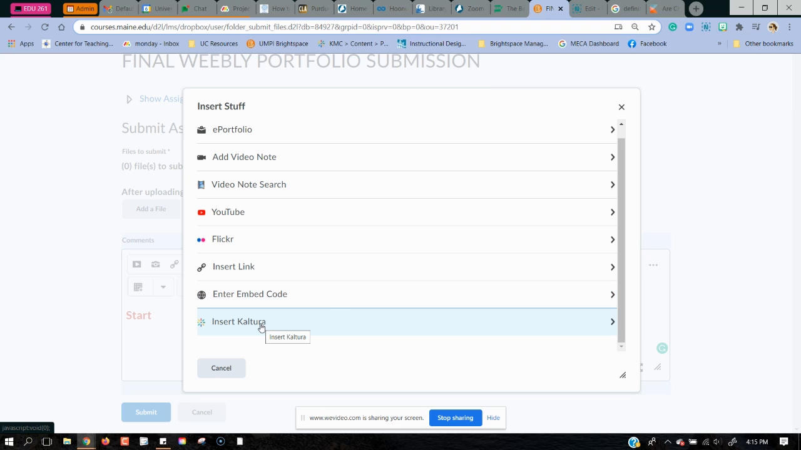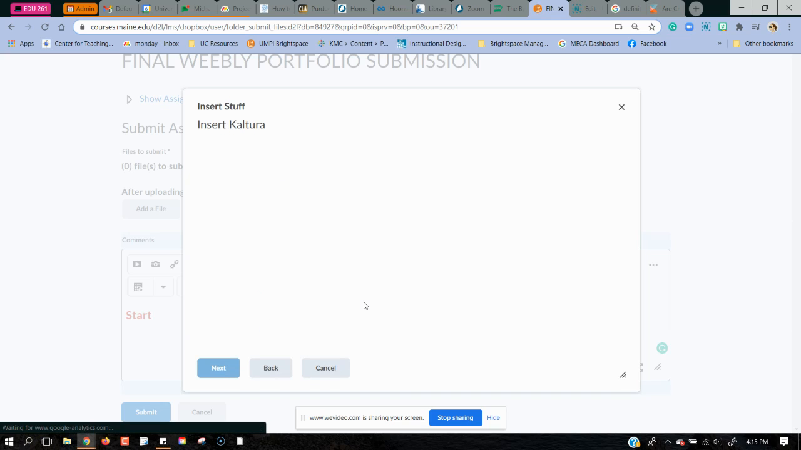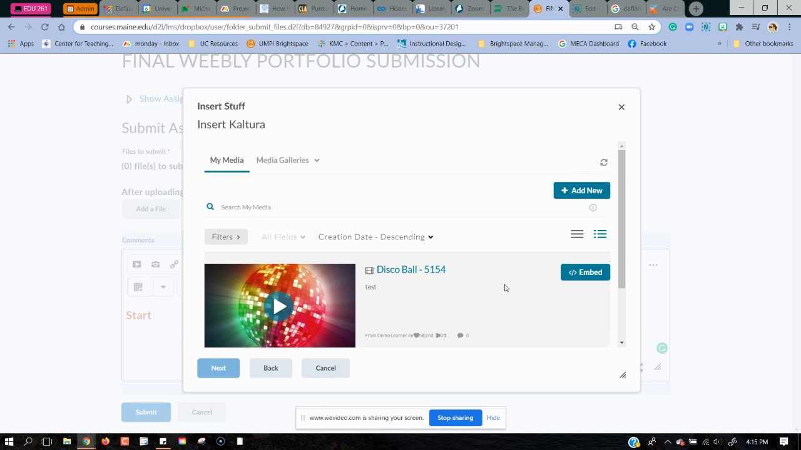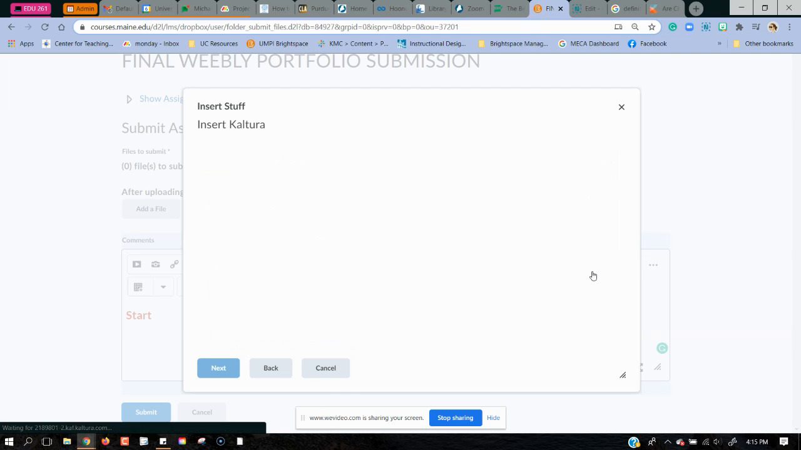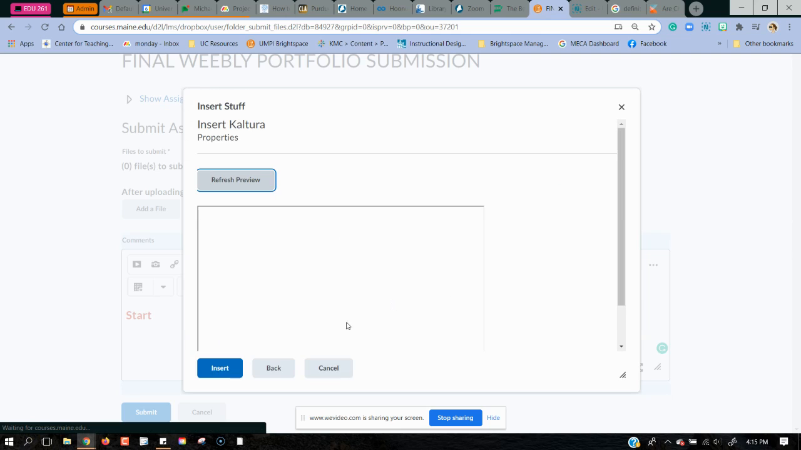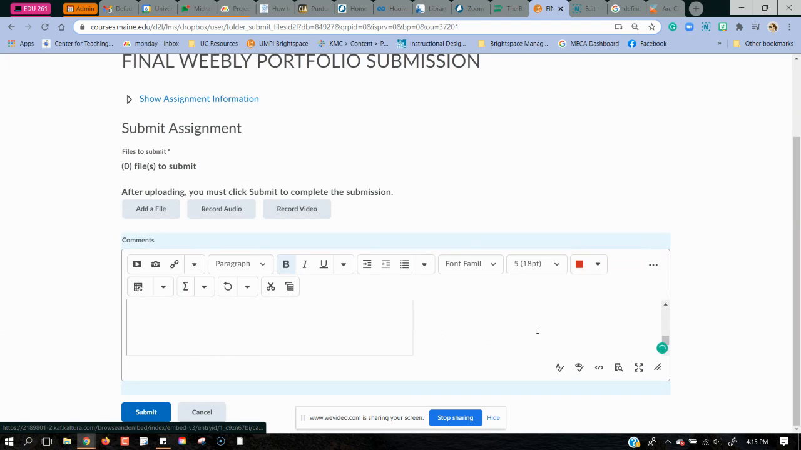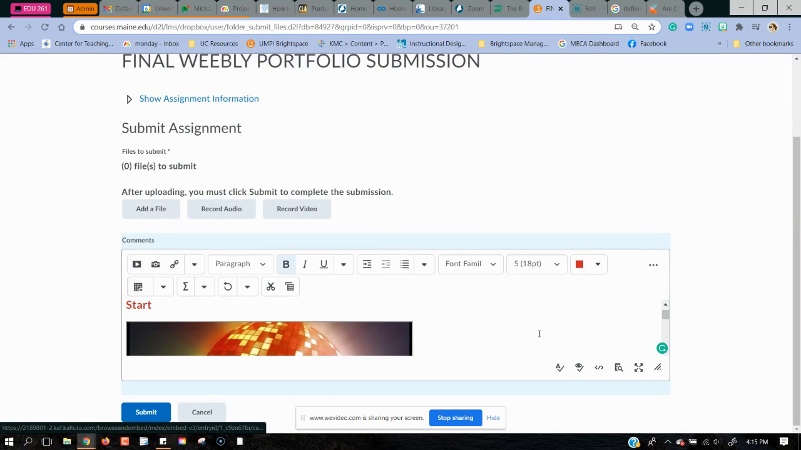And one of the most common asks is inserting a Kaltura. So if you have a video discussion board, this is where you'd go to insert your Kaltura. When you click that, it'll actually take you to your My Media, where you can choose your video. And once you see the video that you want to put in, you just go ahead and click embed. It'll give you a little bit of a preview. You just click insert and it embeds for everybody to view.